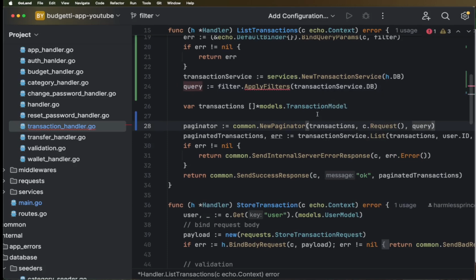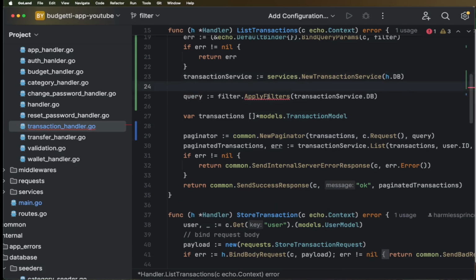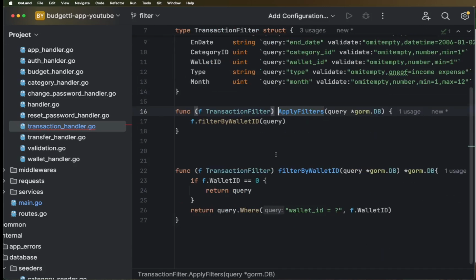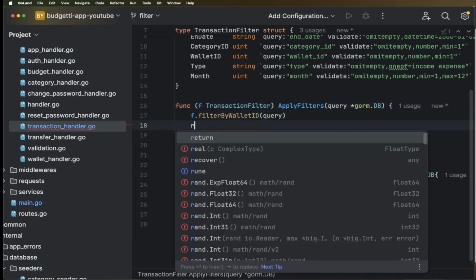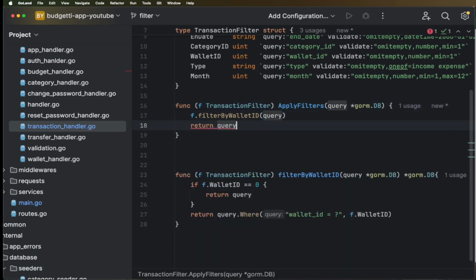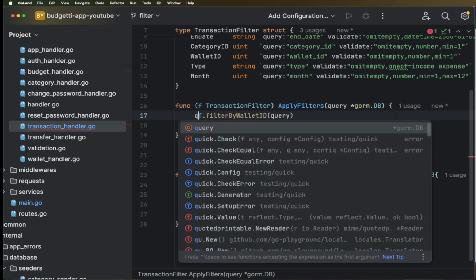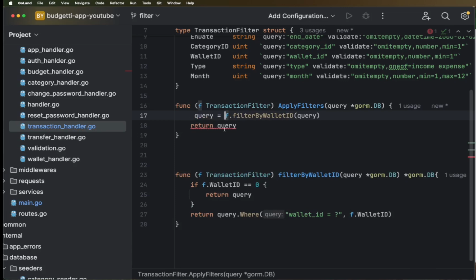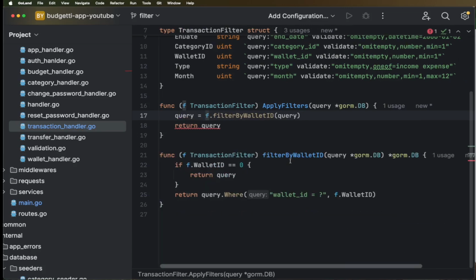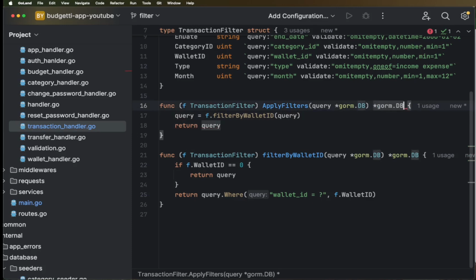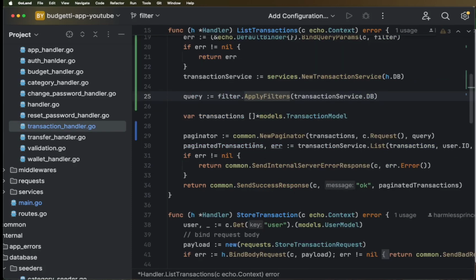Yeah, let's do it like that for now. Let's see how that turns out. So this is returning an error. So yeah, this should return the query. And this will be query equals to this, because this is actually returning a query, as I said earlier. So this will also return the gorm.DB. So let's go back to this.